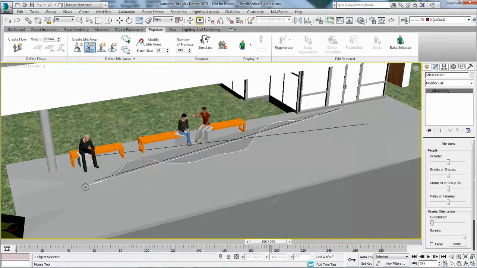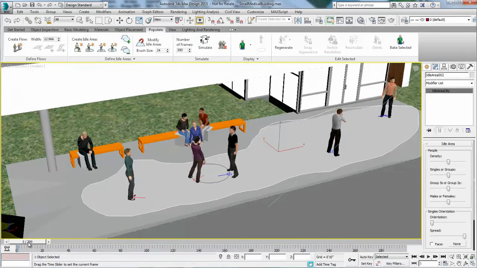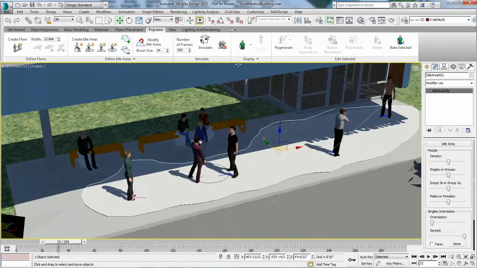By drawing an idle region, I can also add a few idling characters by the entrance door. Adding characters and entourage helps the viewer to understand the scale of the design.